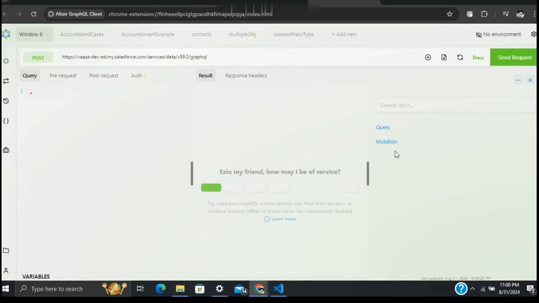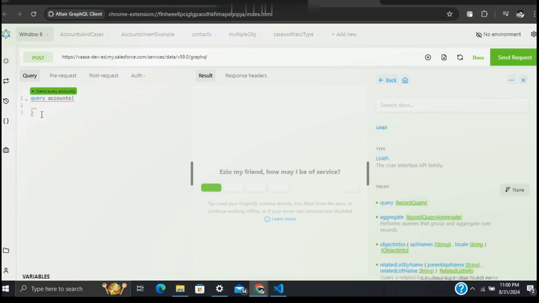So first of all, you can see there are two types of nodes: query and, second, mutation. We'll discuss mutation after this, but first we'll see the response and how we can build the query. Okay, so first is query. Let's start with query, and give this query the account. Now you have to start the node. Then you have two types, UI API and rate limit. So we'll use the UI API.